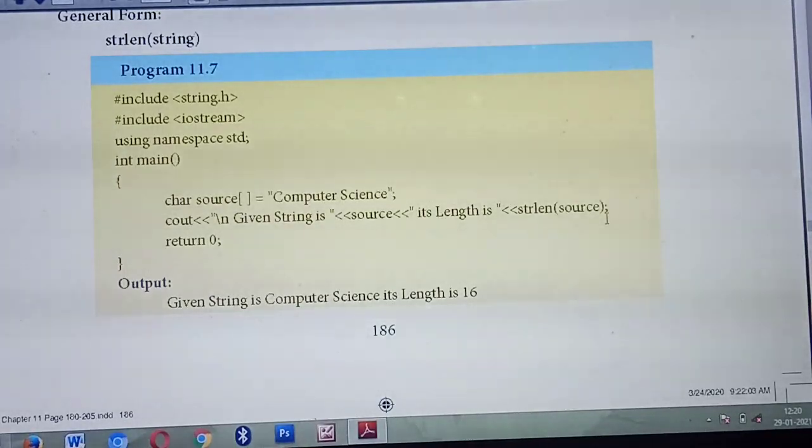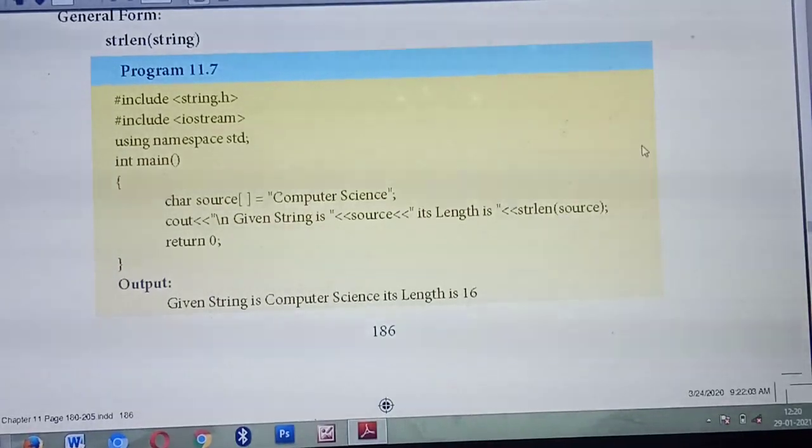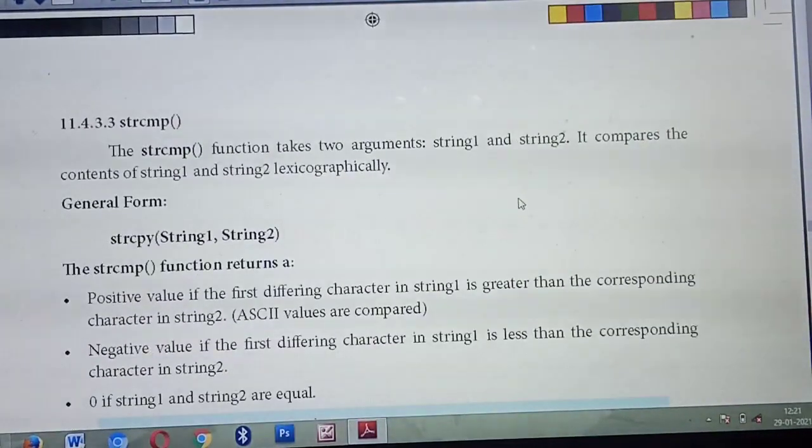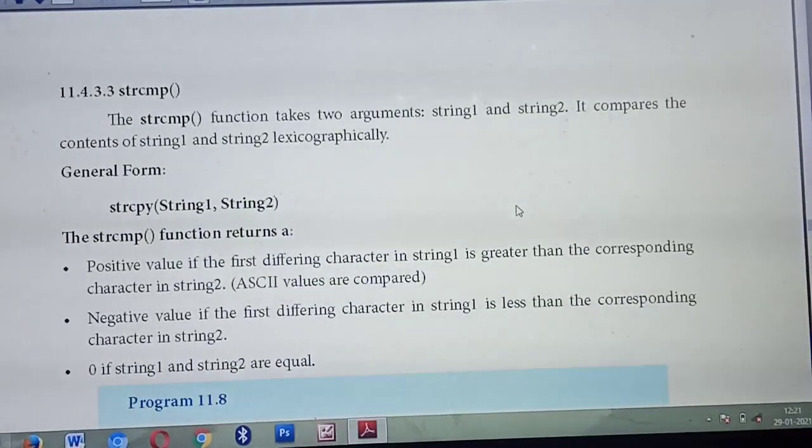Okay, so the next line is the output. What output will you get? The given string is, what string are you going to enter? Computer science. So count it, how many letters will there be? Totally 16 letters are there. Understood the use of strlen? Very important question. Okay, so next one is strcmp.